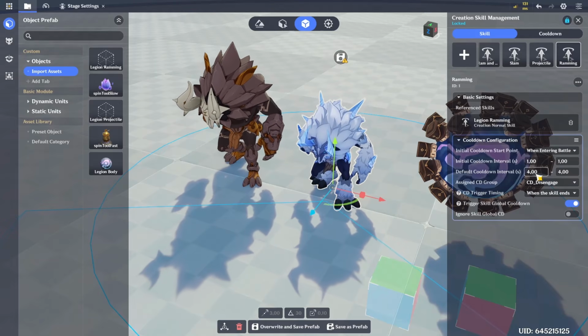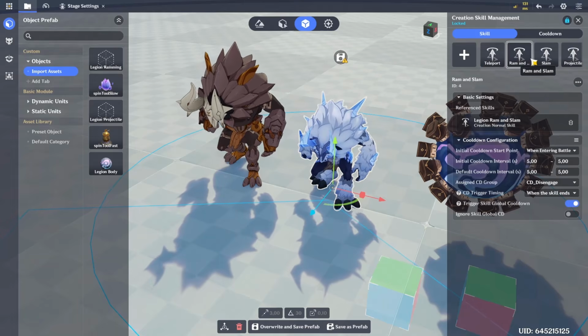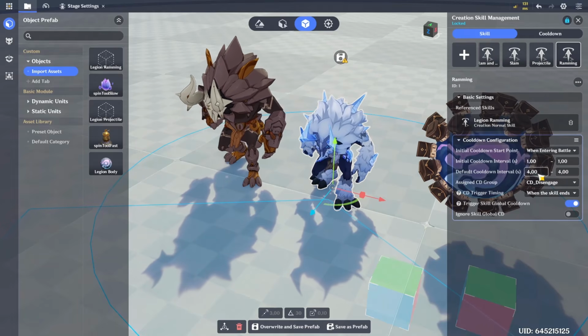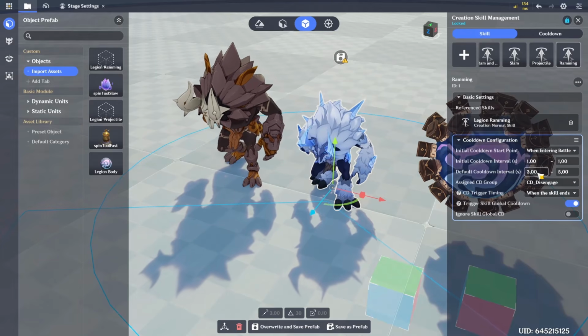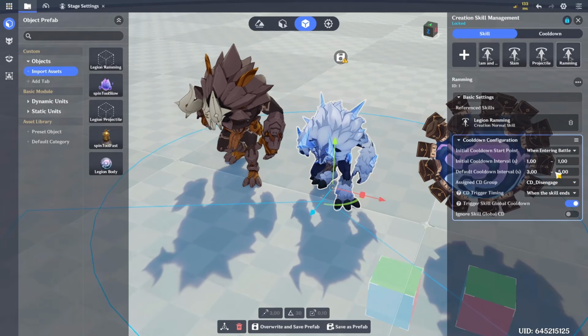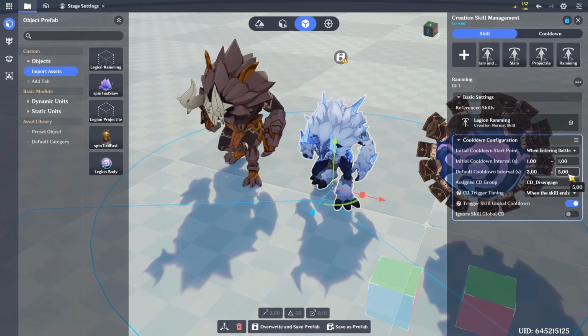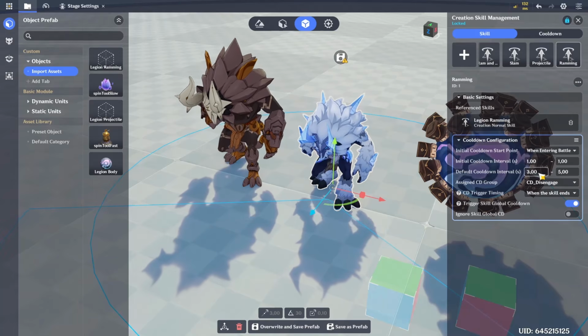Then we have the default cooldown, which is just what it says it is. It is just the default cooldown that this skill will go through whenever it is used. You can set a variable time here, so you could set it to like 3 to 5 seconds, and then it would pick a random interval between 3 and 5, and it will be the cooldown for that instance of that skill. This can be good for adding variance to whatever creature you want to create.